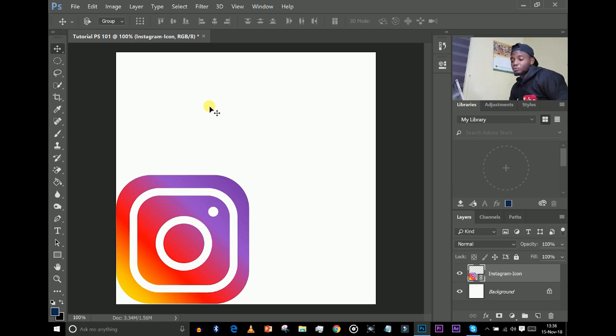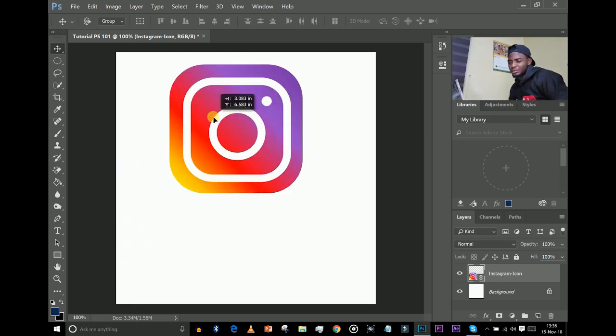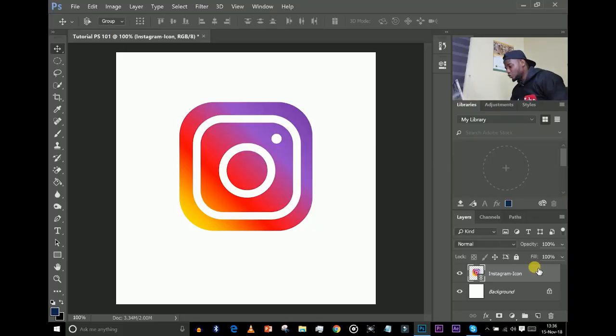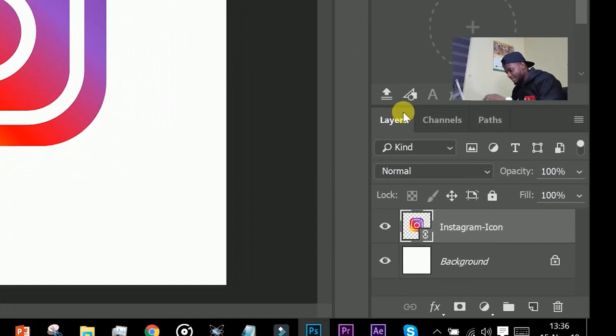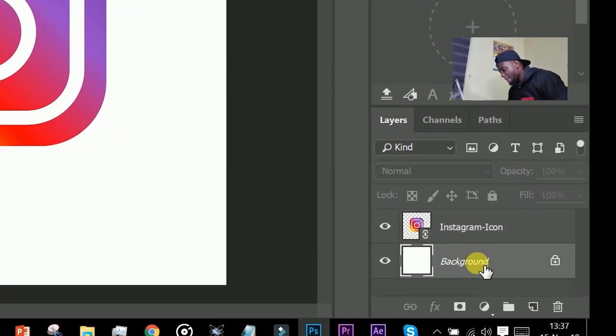Now to use the move tool, just click your object and move it around. That's basically the move tool. See, Photoshop is so easy to understand. Now if you look on your right side, you can see a new layer has been created. You can see on this layers panel, you have background and you have Instagram icon.